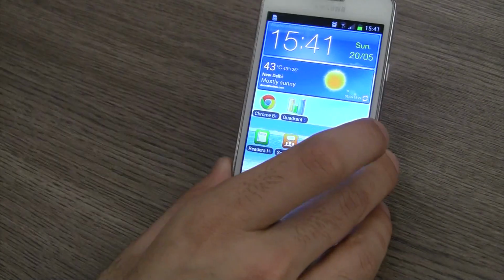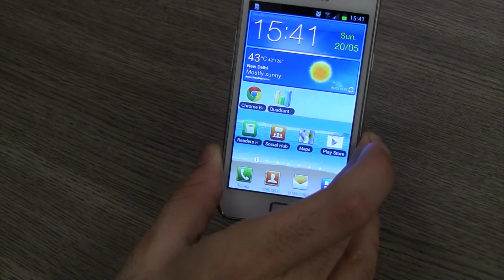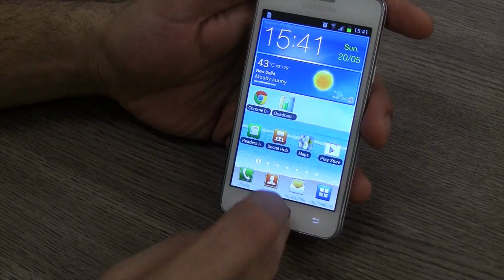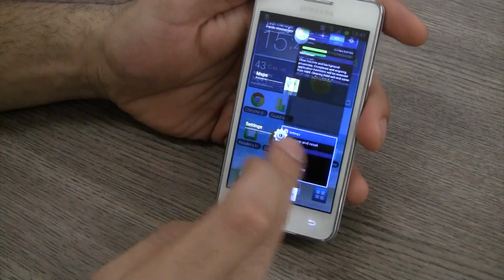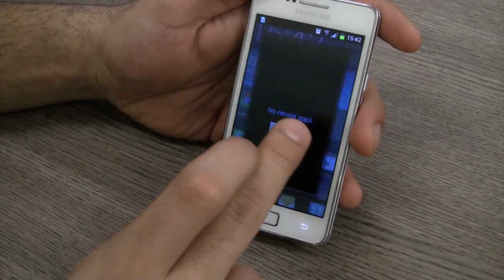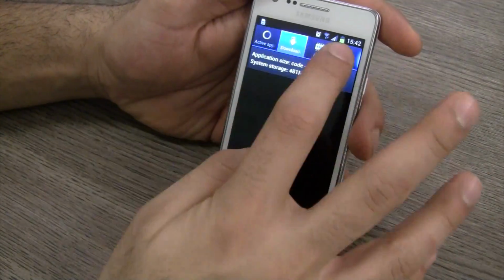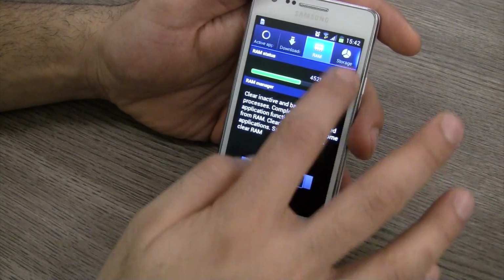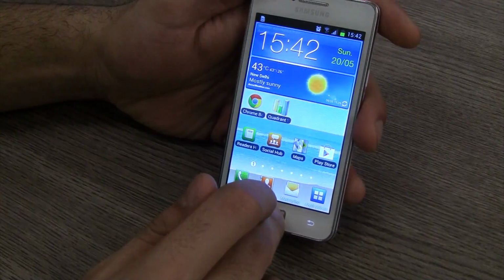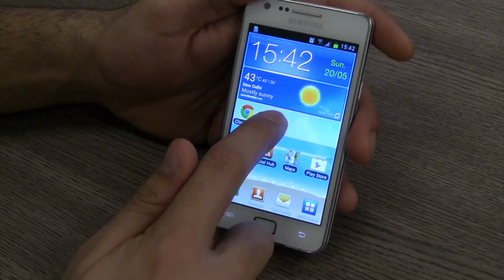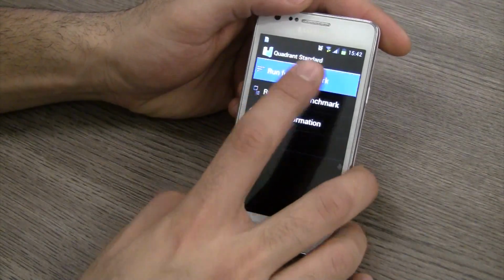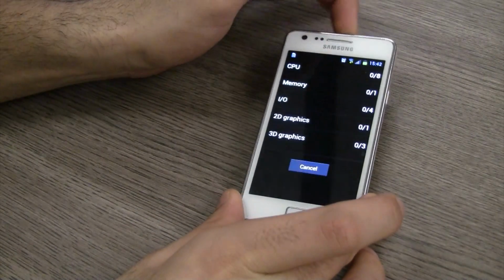One thing that I would like to do is show you the Quadrant benchmark on ICS, because I got a lot of requests for that. First thing I'm going to do is quit all the running applications. I'm also going to jump into Task Manager over here and see if we have any active applications. I'm going to clear up the RAM, come back out, and quit the Task Manager as well. Now I'm going to jump to Quadrant. I'm going to run a full benchmark and see the result that we get on this device.